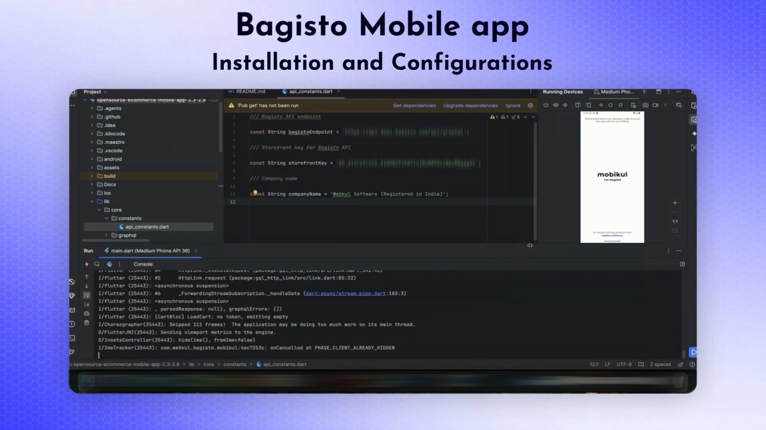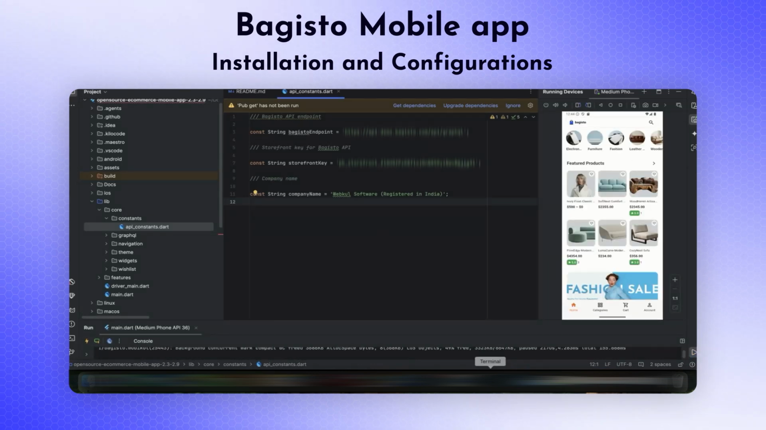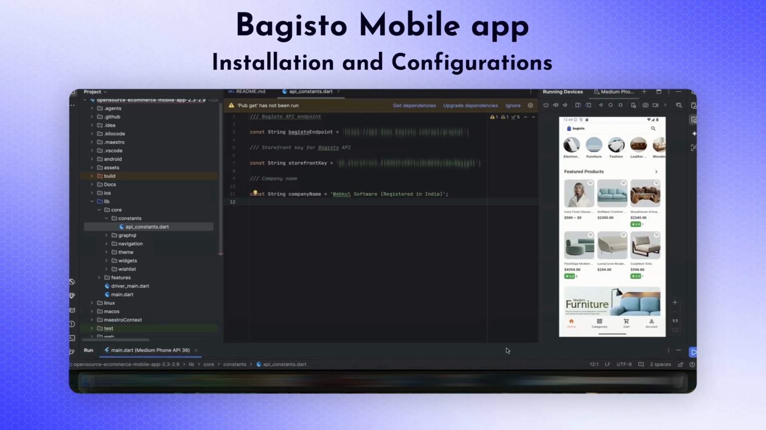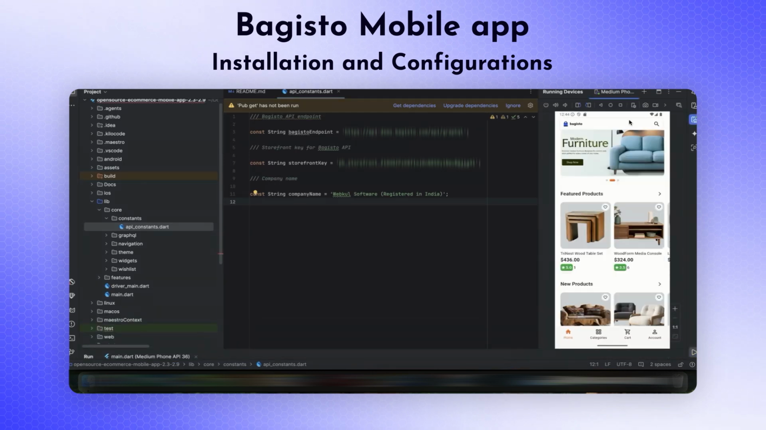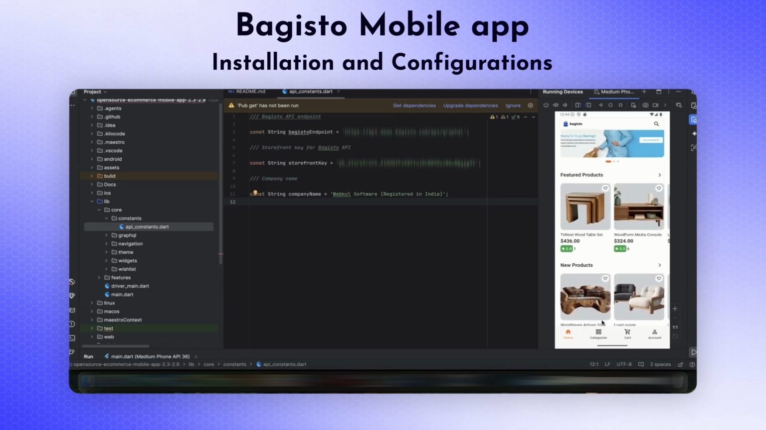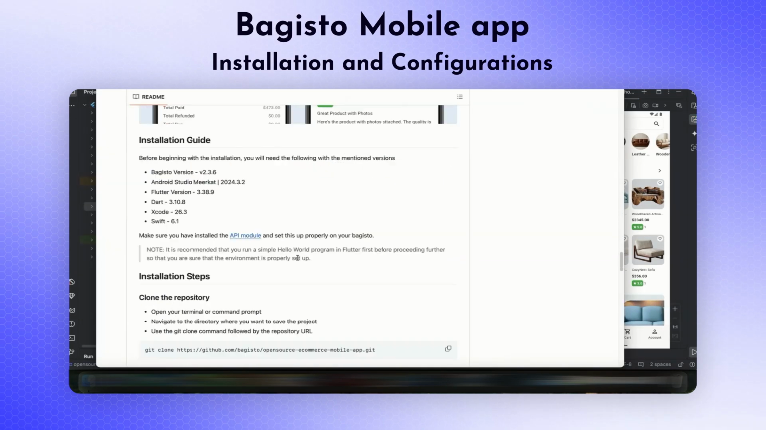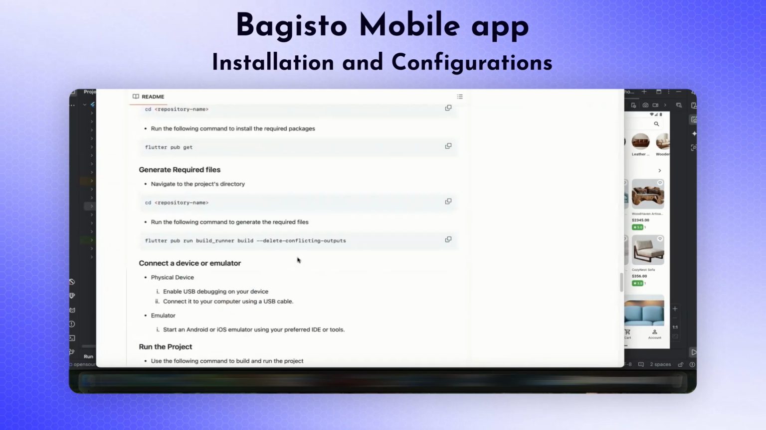This is the first screen that appears, which is the splash screen. Let's run it again. Now you can see the home page has loaded properly. This is the home page of the app, where you can view products and popular items. Next, I'm going to show you how to change colors in the Bagisto mobile app. You can customize them based on your preferences. This is clearly mentioned in the README file.